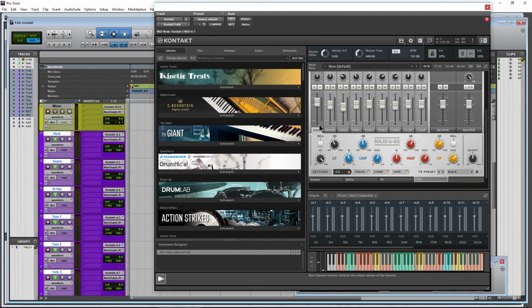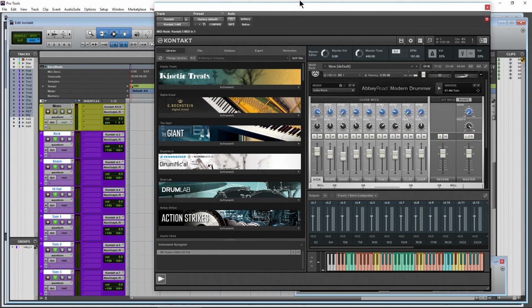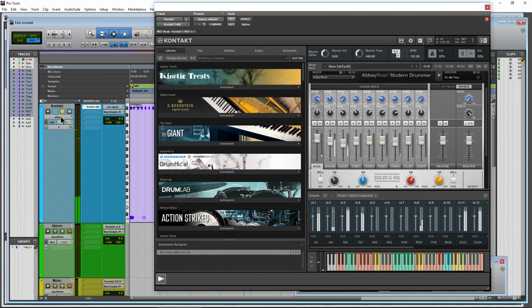We're on the EQ for the kick. If I boost this, we're going to record that as well. Now we're not recording the reverb. So I put a lot of send on that kick. I solo just the kick. We don't hear that reverb. The reverb is coming through the master here.